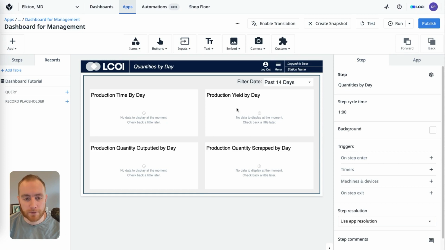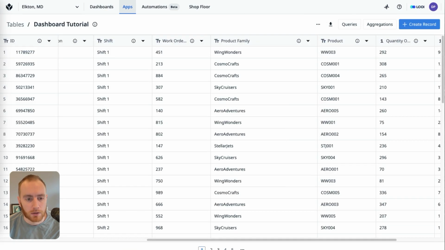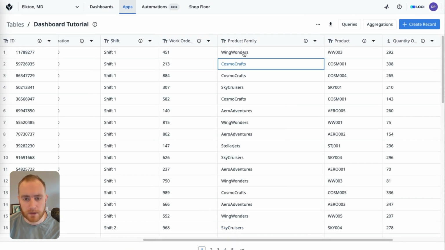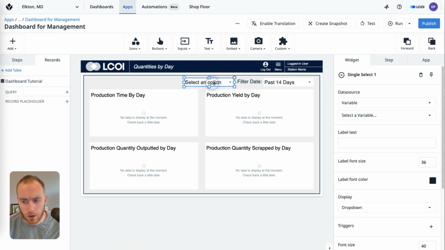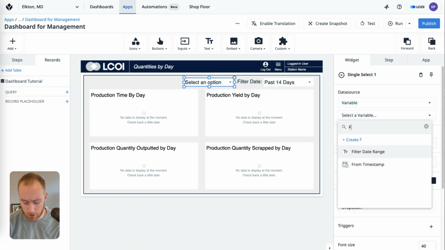All right, so the next type of filter we'll probably want to add is some type of text dropdown to filter the categories that we're looking at. So I'm going to pick this product family column, which is a part of the data set I'm using. So very logical that someone might want to look at individual product families one at a time. So let's create a new variable, filter product family.